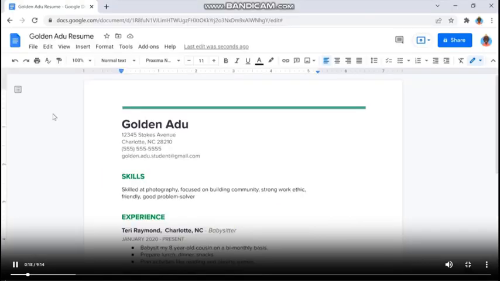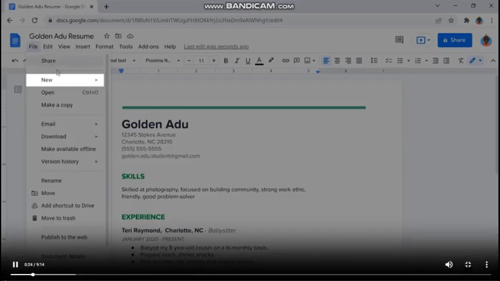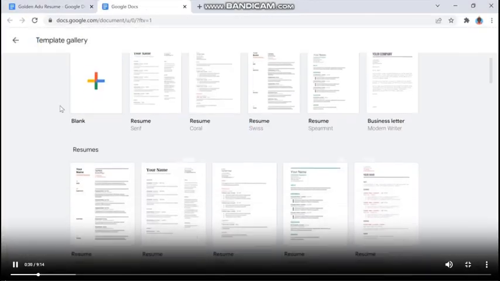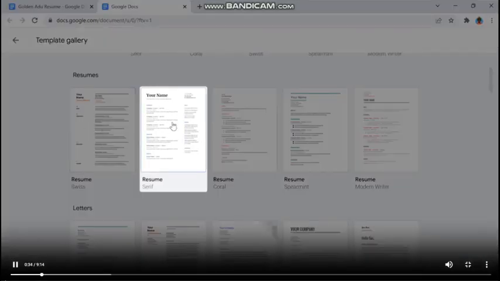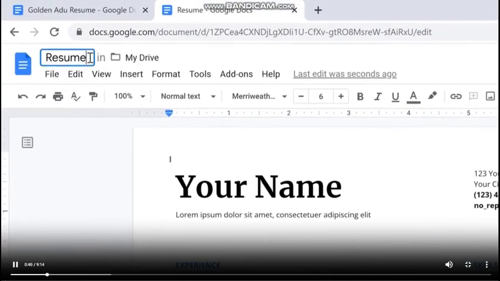To start, open the template gallery in Google Docs. Select the resume template on screen. Rename the document with your name, the Word resume, and a short description, like version 2.